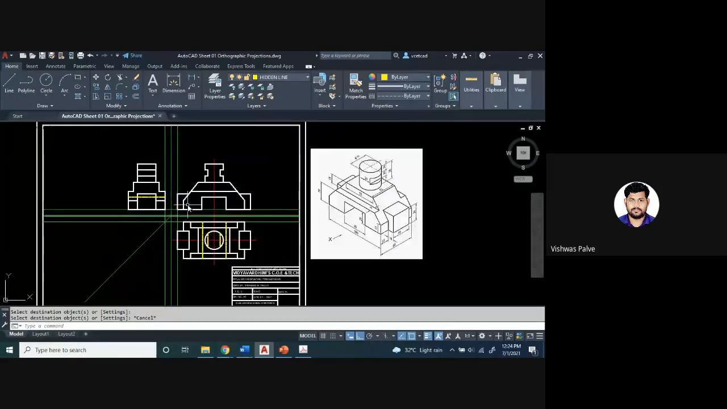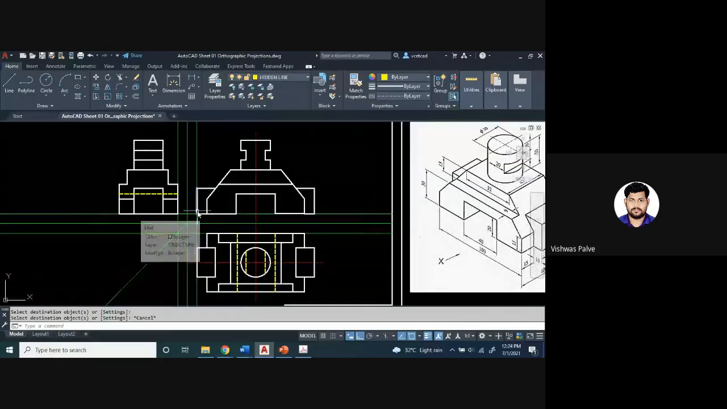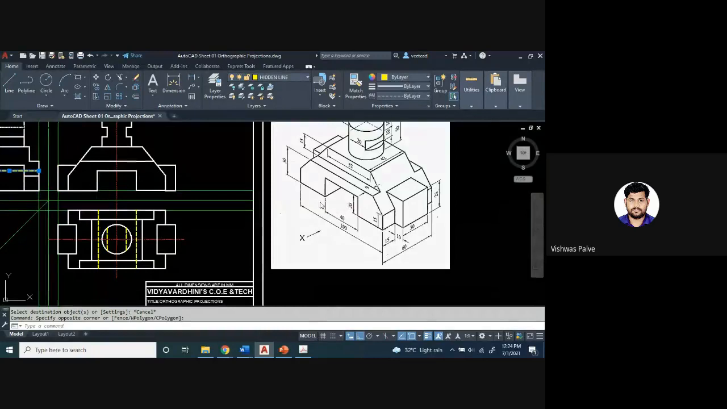Okay. So you have to complete the side view, front view, and top view. Sir, which is that hidden line? This hidden line. Yes. Here there is a slot, right? Underneath this object there is a slot. But when we observe it from the side view, this slot won't be visible, right?